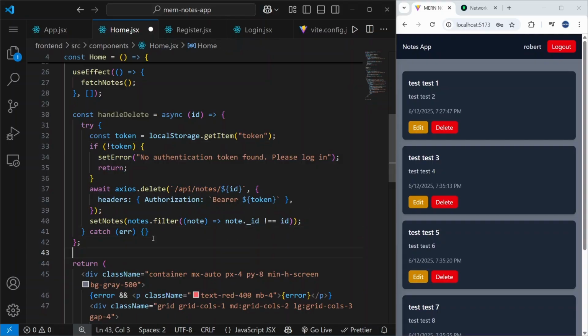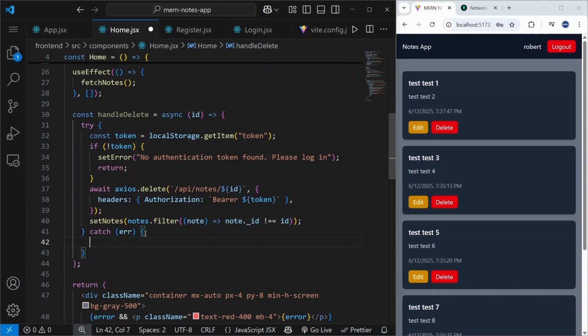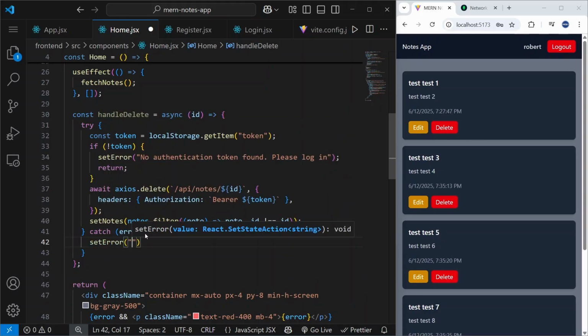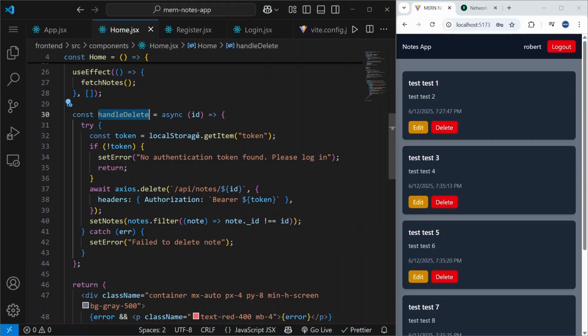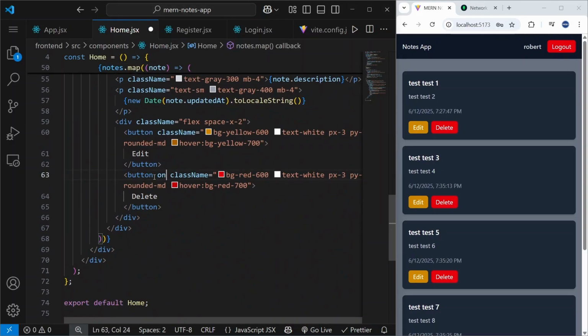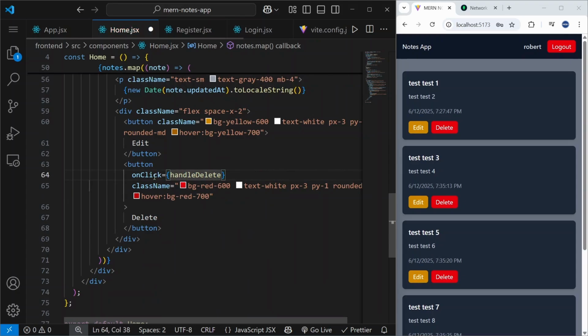And in case of some error, we want to do the following. We want to say setError failed to delete node. So let's save it. Let's copy this function, and we want to use it when we click this button. And here we will pass an ID.